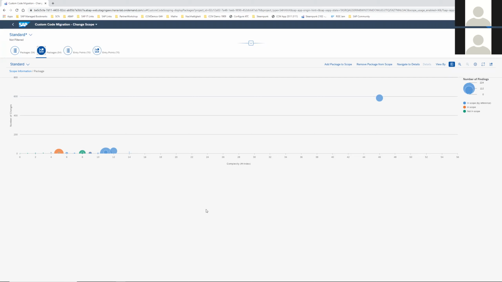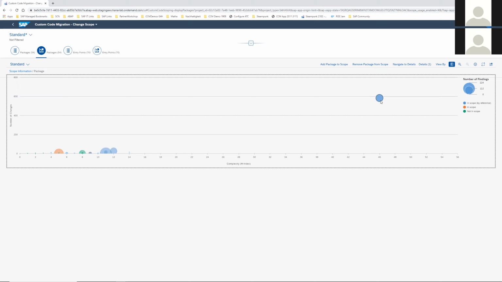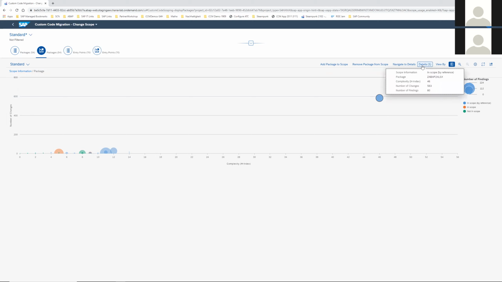We have found that the most complex packages very often also experience the most frequent changes, and in this way increase the maintenance cost for your custom code. Therefore, we recommend using this complexity diagram as a technical metric to prioritize which of your custom code developments need redesign. Here, for example, this upper right part of the diagram shows the most complex packages. And our recommendation is to remove such packages from the scope and think about redesigning them.